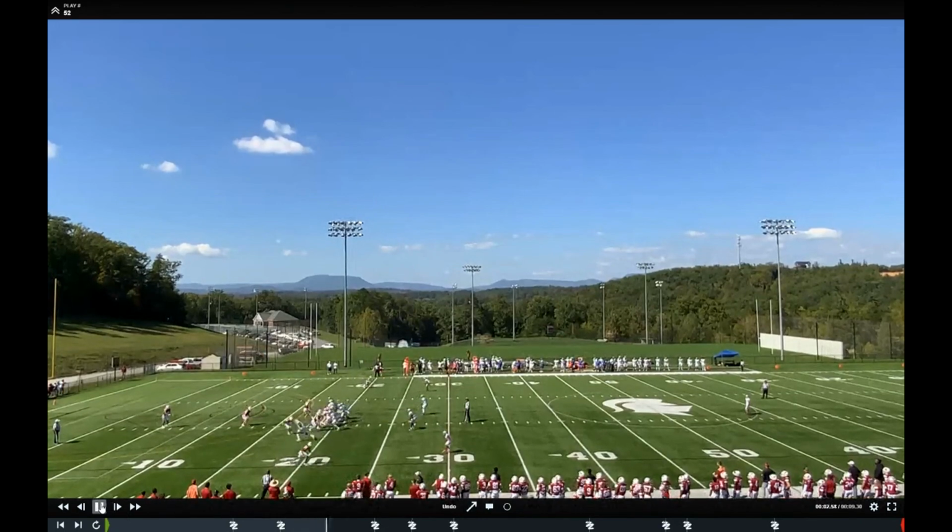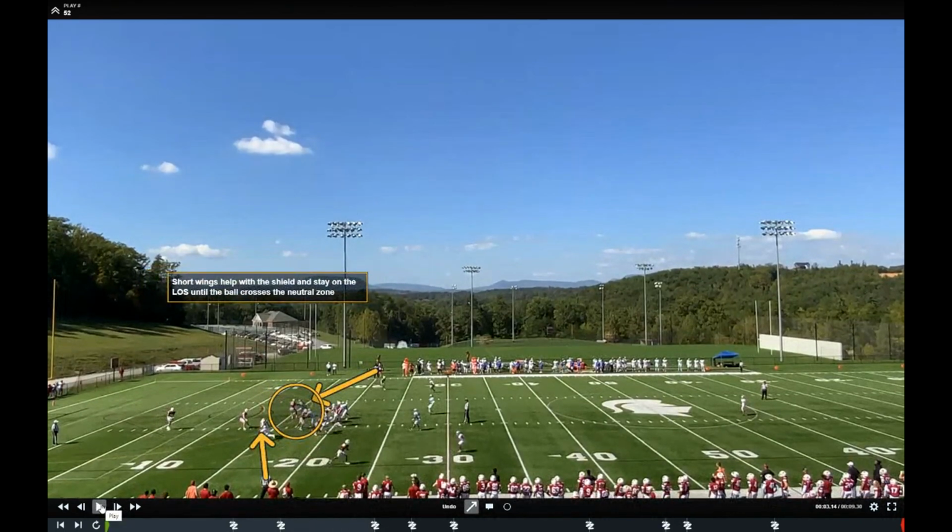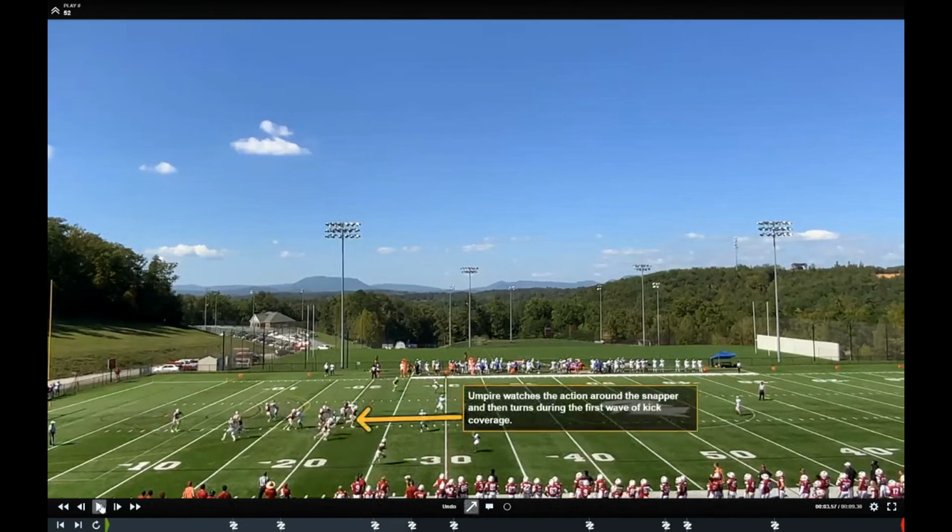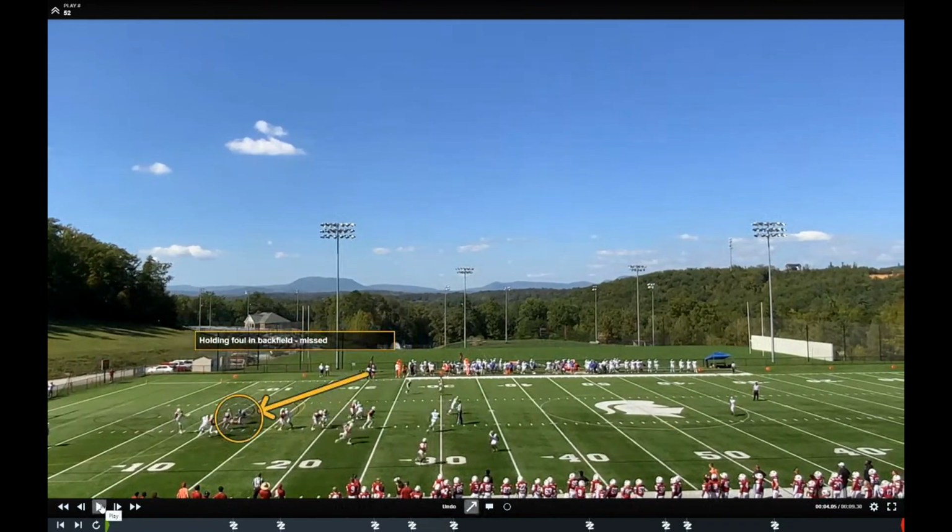After the snap, our short wings need to look back and help with the shield until the ball crosses the line of scrimmage. Our umpire is going to make sure that snapper gets a free release after the ball is snapped, and then is going to turn around with the first wave.